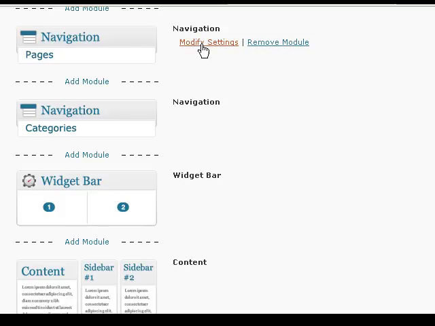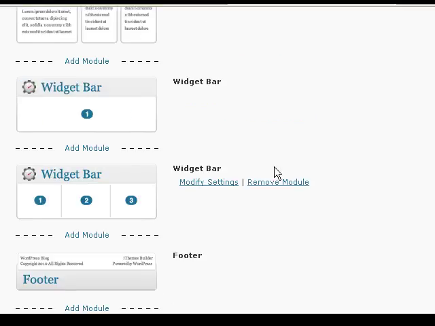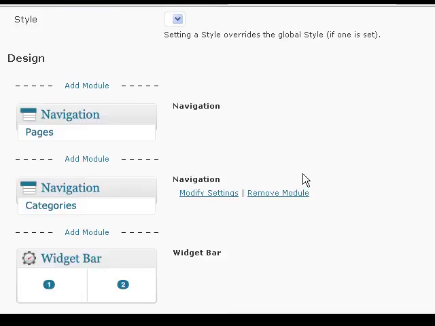So what we can do is remove or add modules in any way we want. The only thing that we can't take off is the footer, and the reason for that is that WordPress, in order for it to function properly, always has to have a footer. So please never remove your footer, and the rest is actually completely interchangeable.